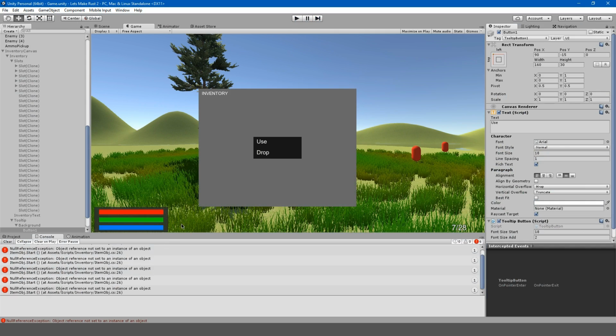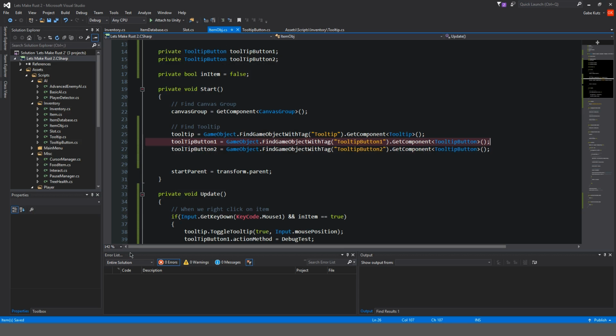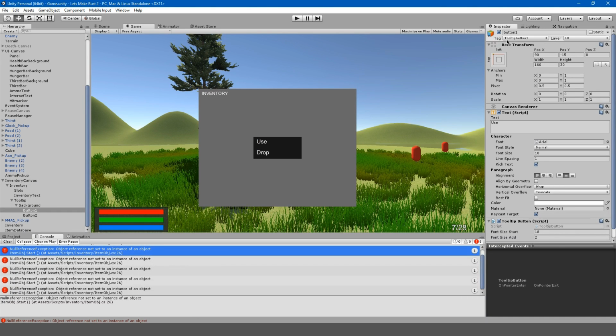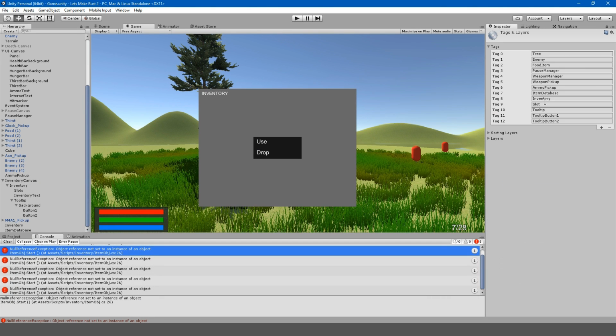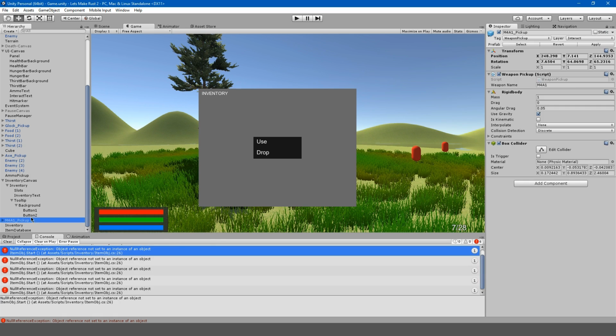Okay, so hopefully if we did this correctly, and we are having errors. Tooltip button 1 is equal to game object, define game object tag tooltip button 1. Did I do something wrong? Okay, they're the same. They are applied.